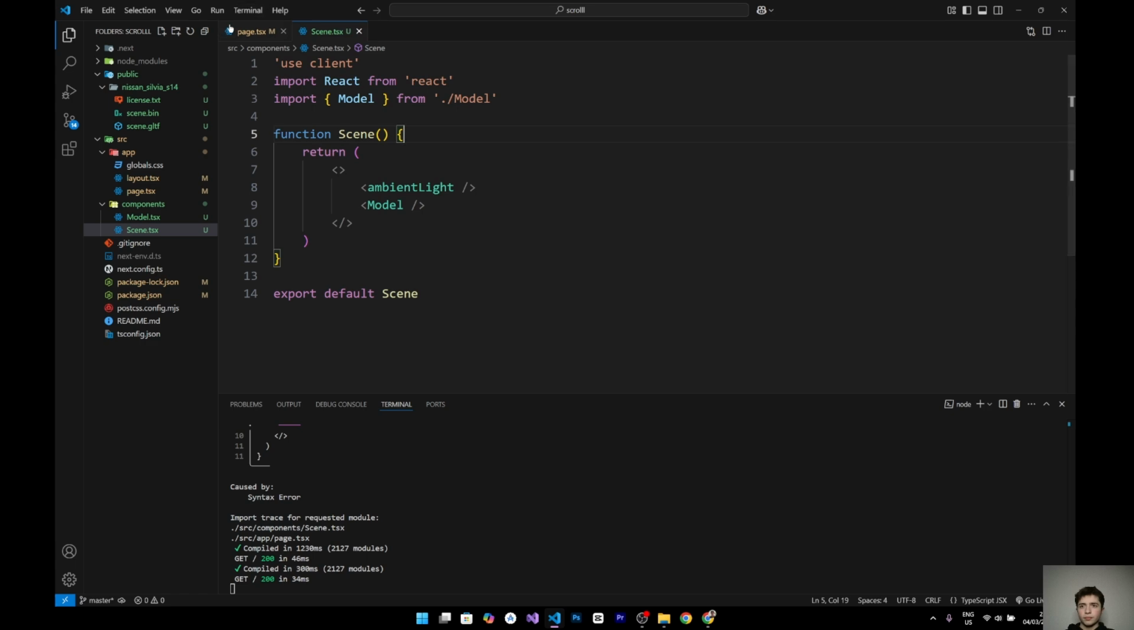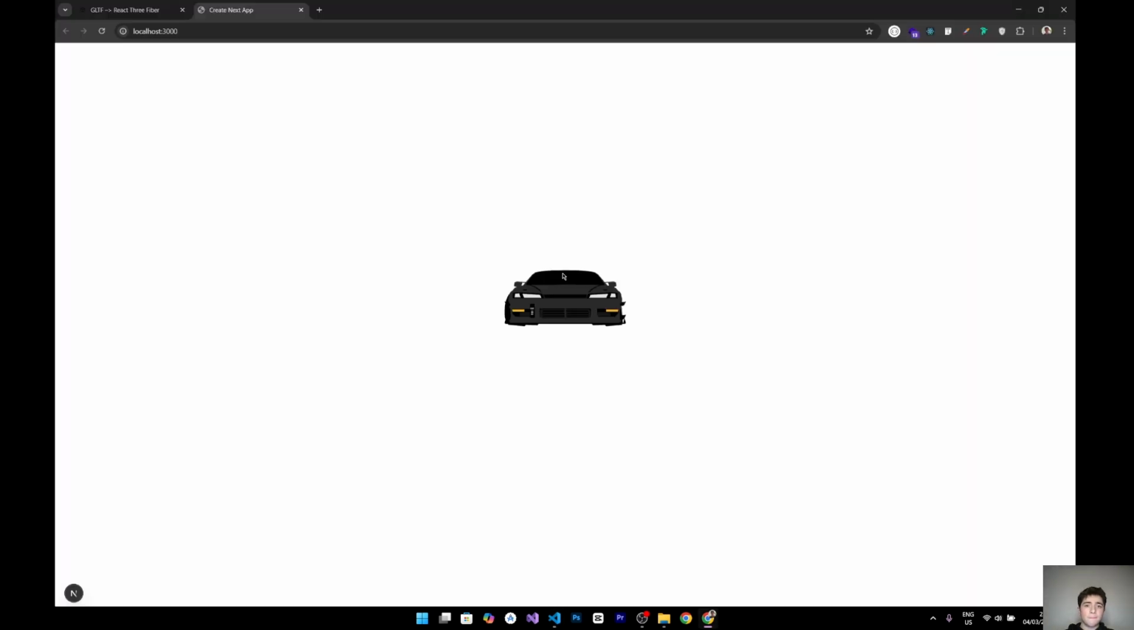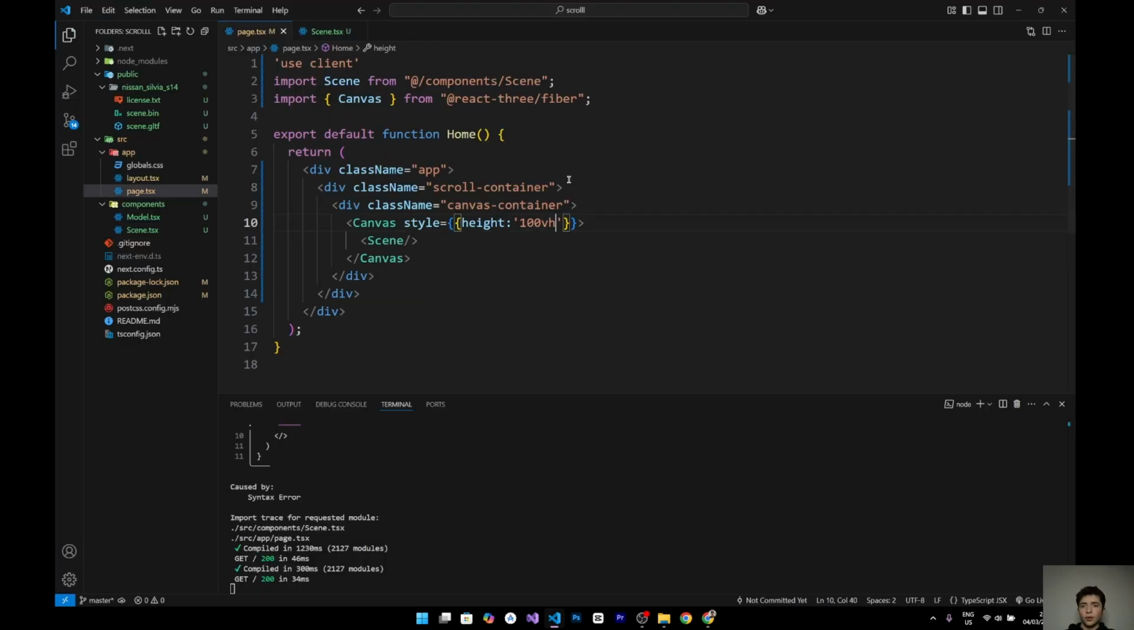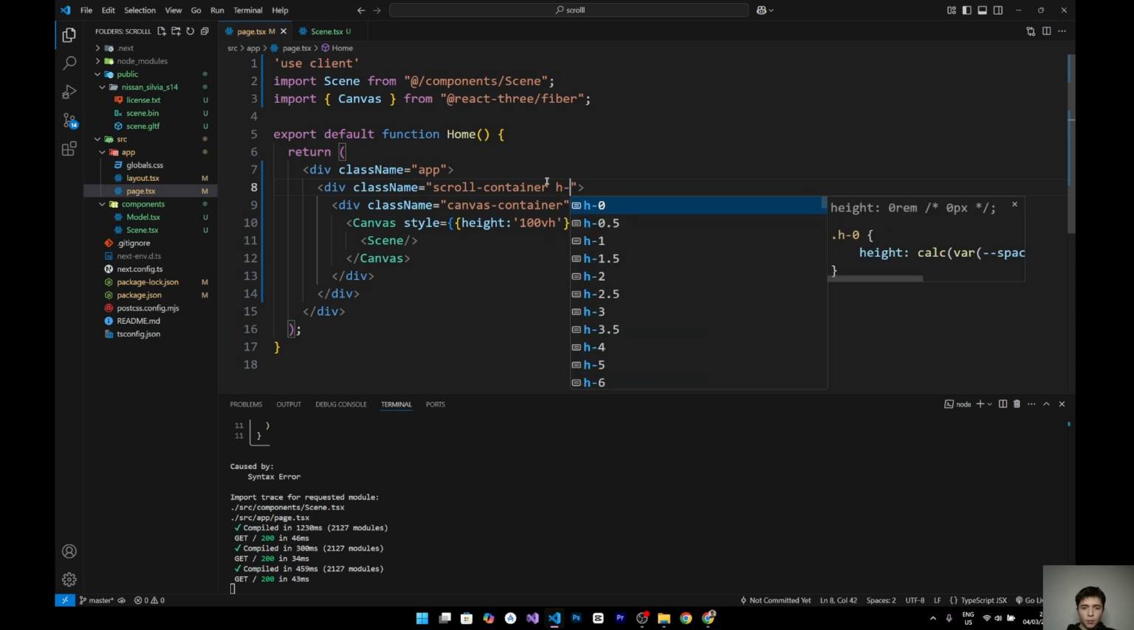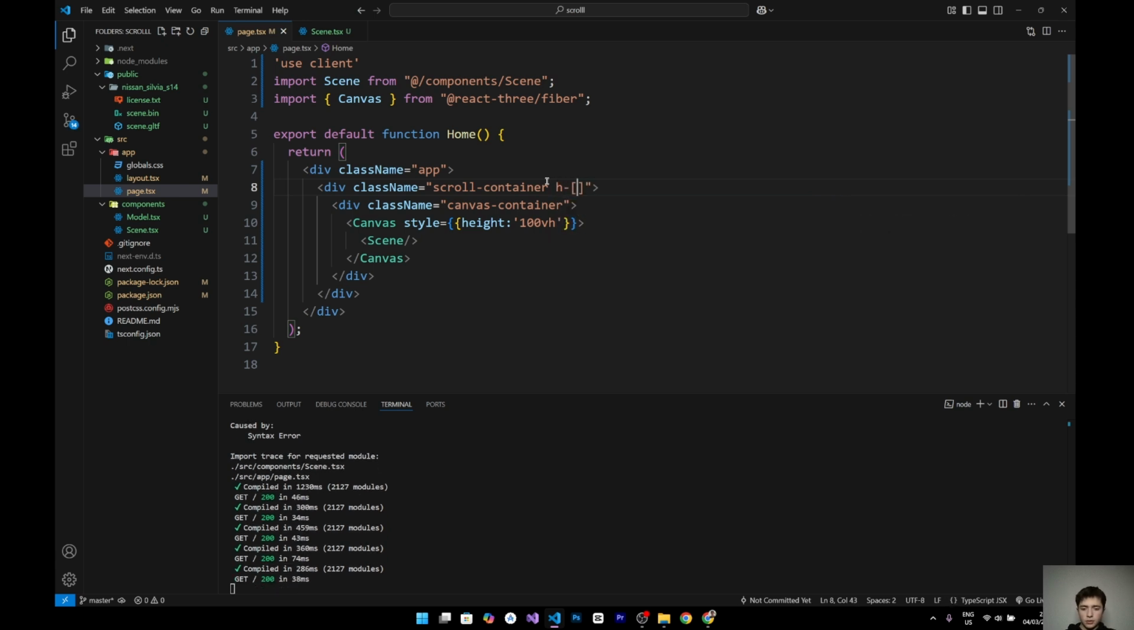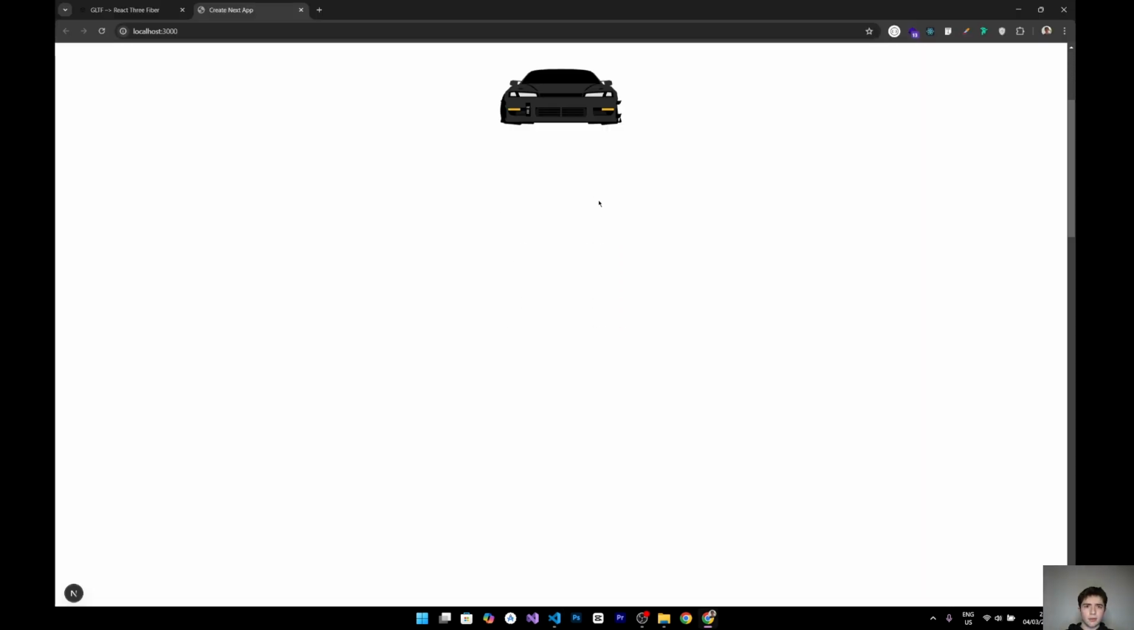So right now we have to make some scroll. For this we will use logic like that. We have a scroll container and a canvas container. We have to make the scroll container height more than 100 vh. Let's go like 400 vh. And now we can scroll, but while we scroll, our canvas stays on the top of our website, but we want it to come with us down while we scroll.